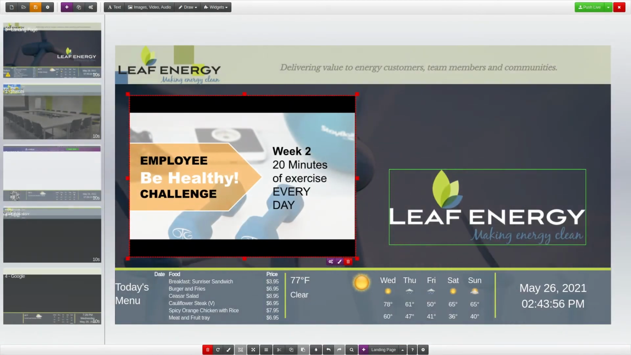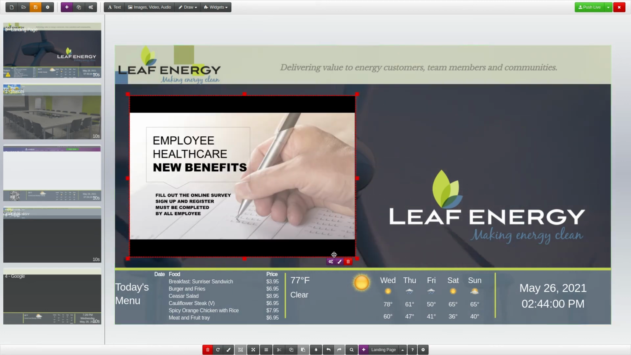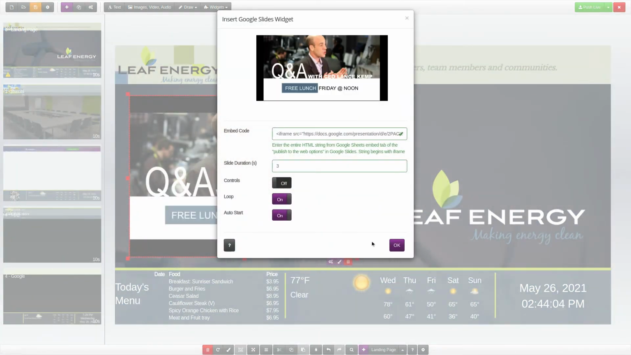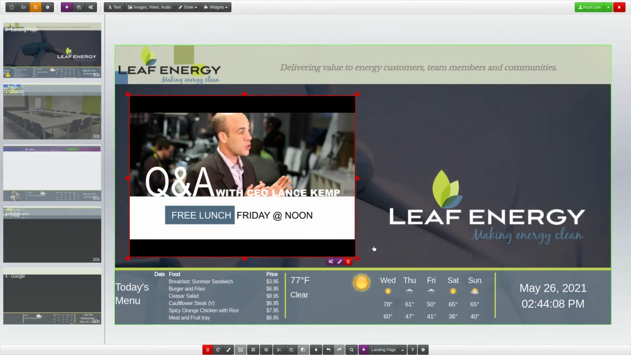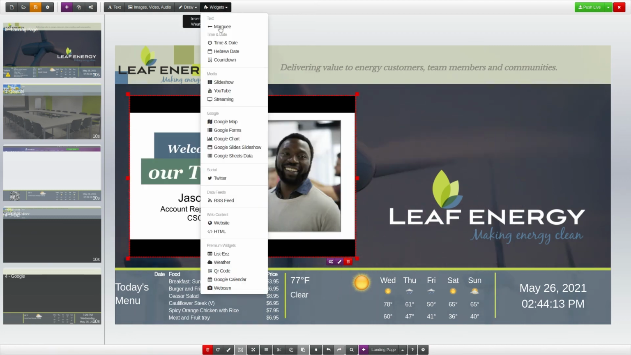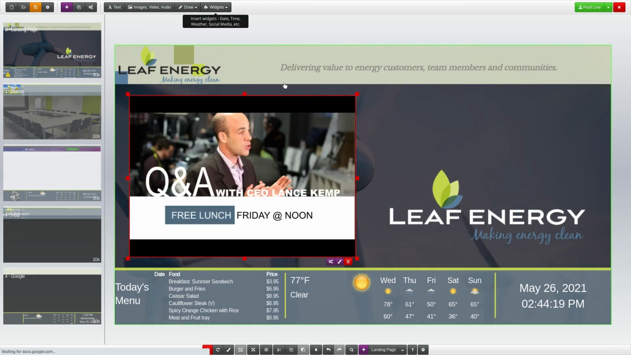If you want to adjust the widget settings after adding it to the page, click the purple gear icon below the widget to open the settings menu. If you need additional Google Slides slideshow widgets, you can add additional slideshows from the Widgets menu and repeat these steps. When you are finished, click the green Push Live button to update your presentation.